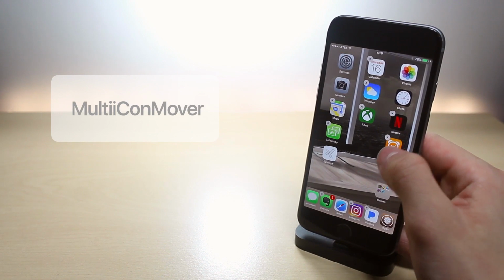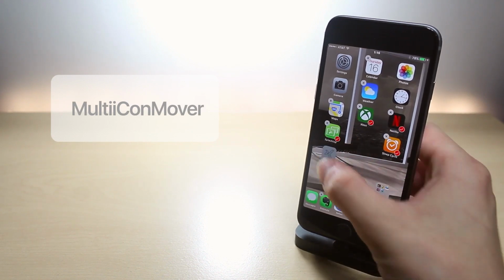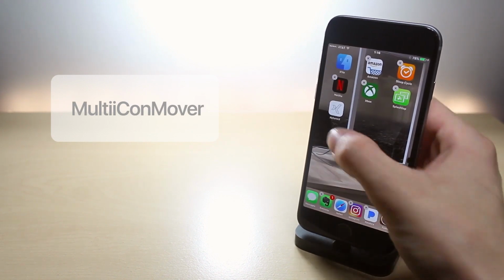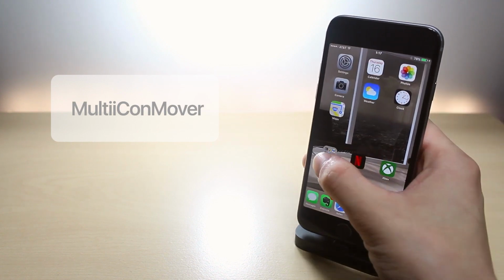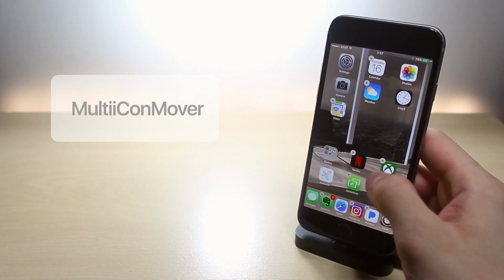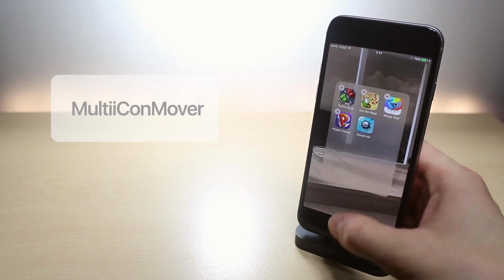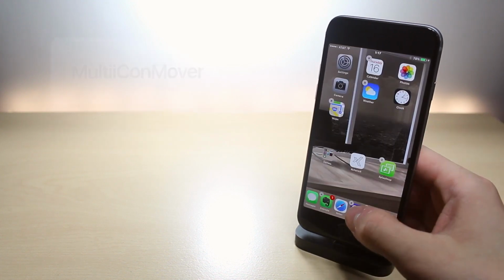Next, we have a really quick one, which is very common. It's called MultiIconMover. This lets you move multiple icons at once to different pages very easily. This even lets you move things easily in and out of folders. So if I select this and select a couple apps and I want to put them in this games folder, then I can just open it up and throw it right in.